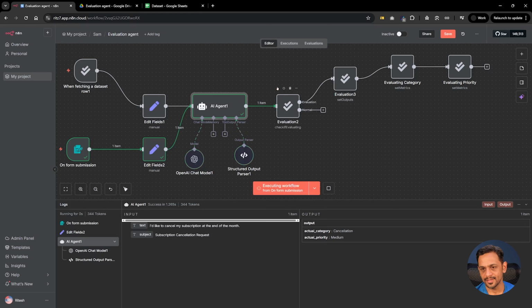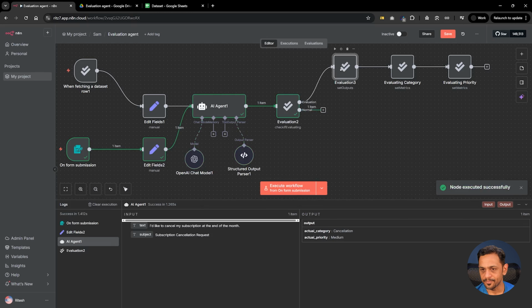Now if I go here and run this, you can see that it has come to the normal branch. It has not gotten the evaluation because here the trigger was not when fetching a data set. It was on form submission. That's why it's going to the normal branch.